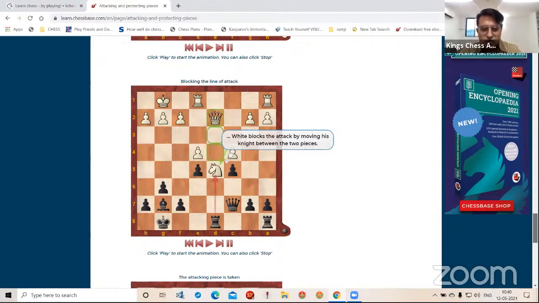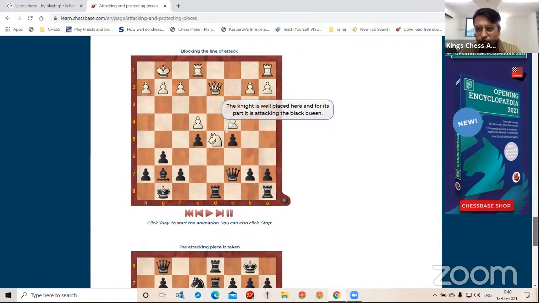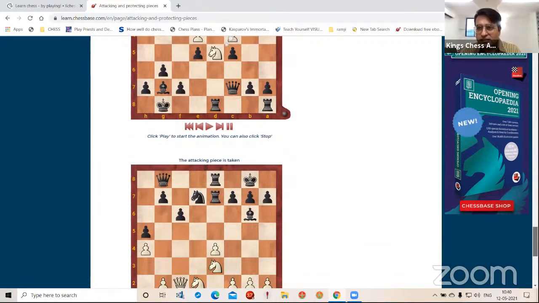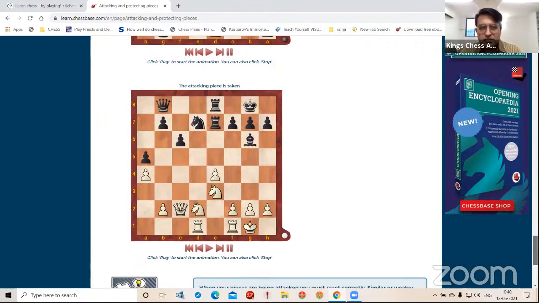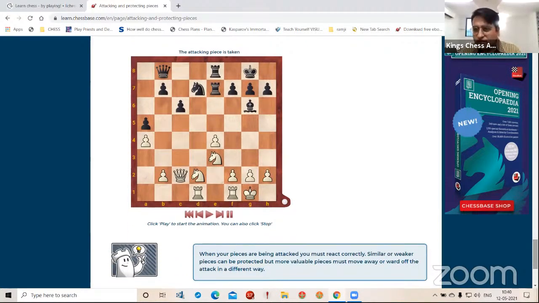Perfect. So now we will see what will happen if the attack is being captured. If somebody attacks us, how do we defend ourselves by capturing?